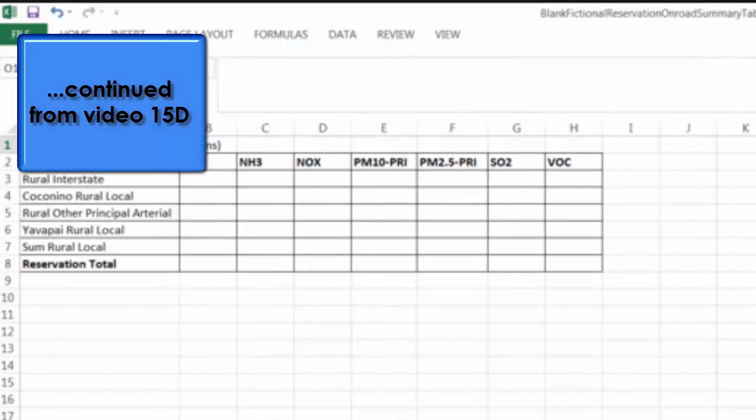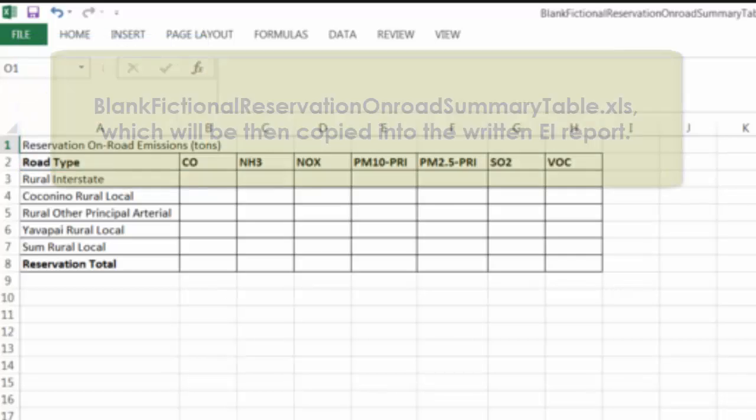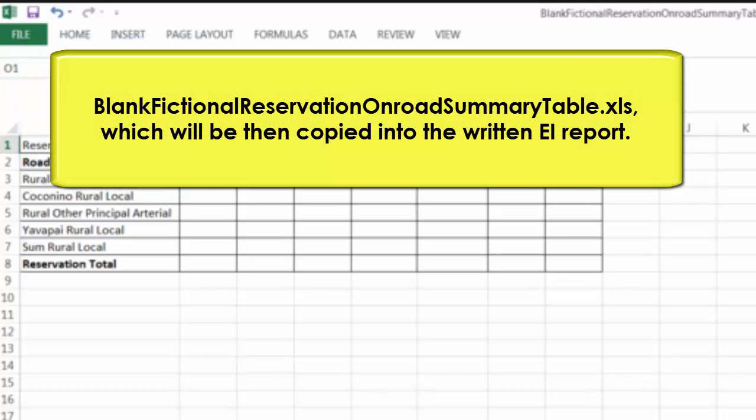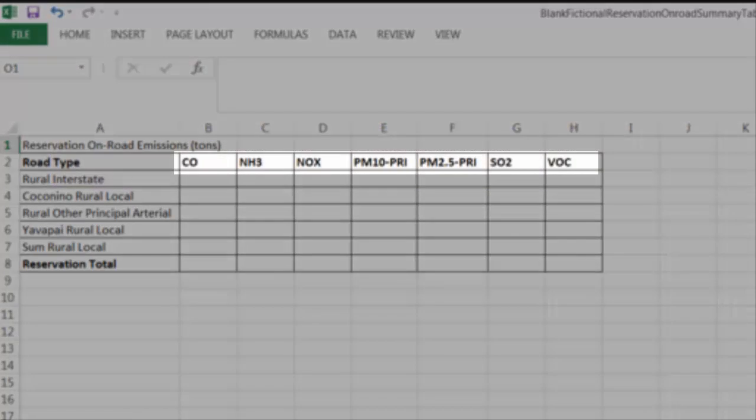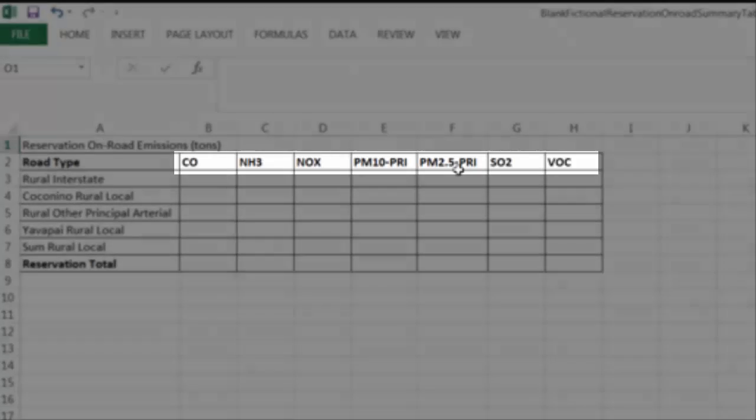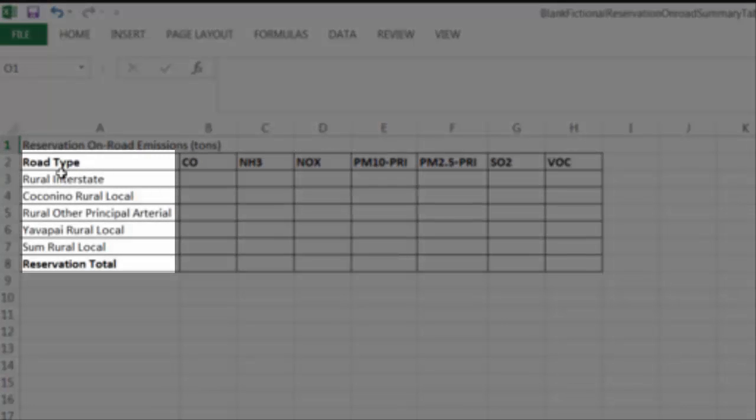So after calculating the reservation emissions, what I want to do is make a summary table that I can include in my emissions inventory report. So in a blank spreadsheet, you're going to make a little table exactly how you want it to look in your emissions inventory, and that's what's showing on my screen now. So I've got my pollutants up here, and I've got my road types I'm going to include down here.